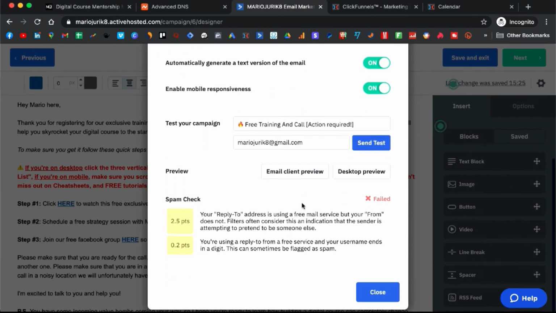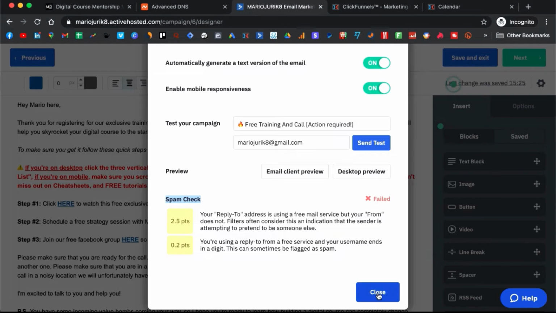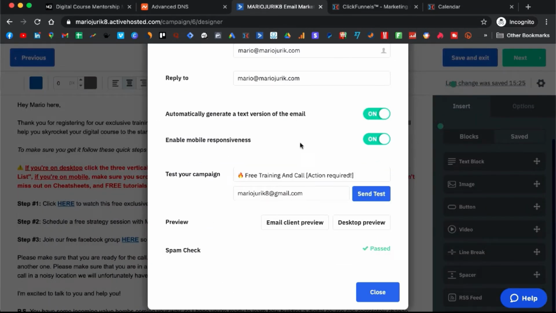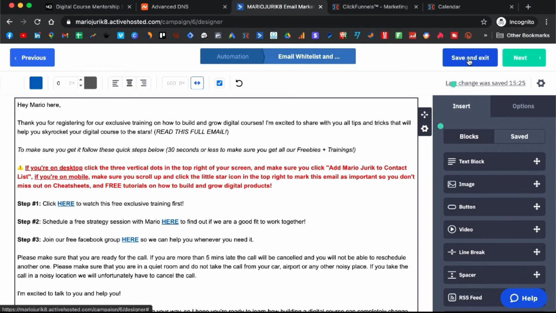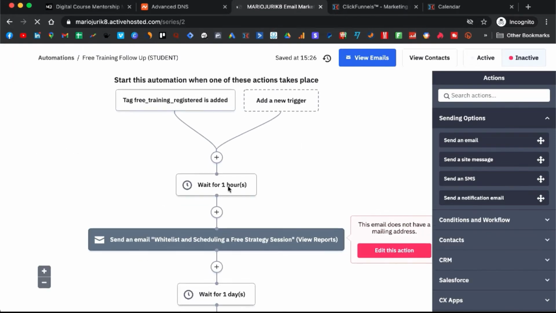And you see, ActiveCampaign always makes sure that your emails do not go to spam. So if there is something wrong, it will tell you here in the bottom. Our reply address was not our business address, so that's why it showed here. But now if we close it and open it again, it should disappear, right? Now there is no spam warning or anything. And when it's passed and you are satisfied with everything, you can save and exit. And you want to do this with all of these emails.